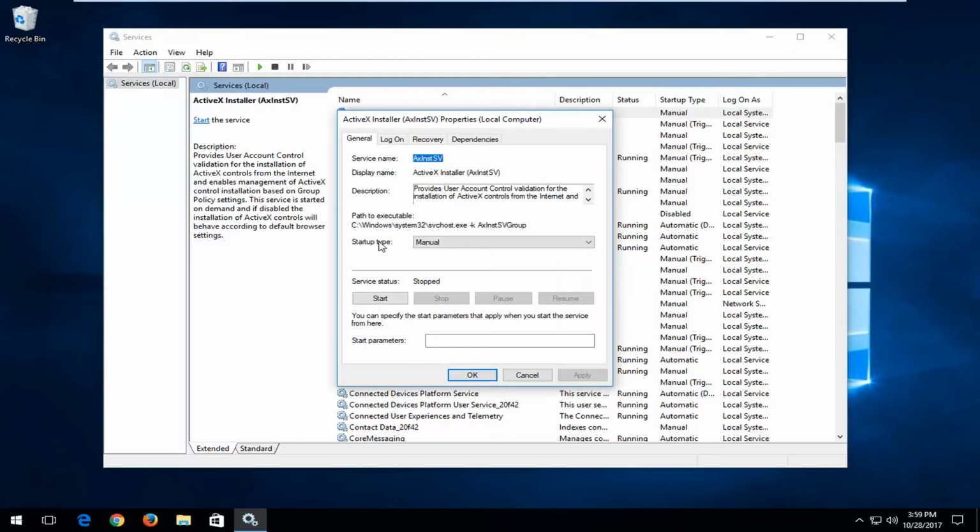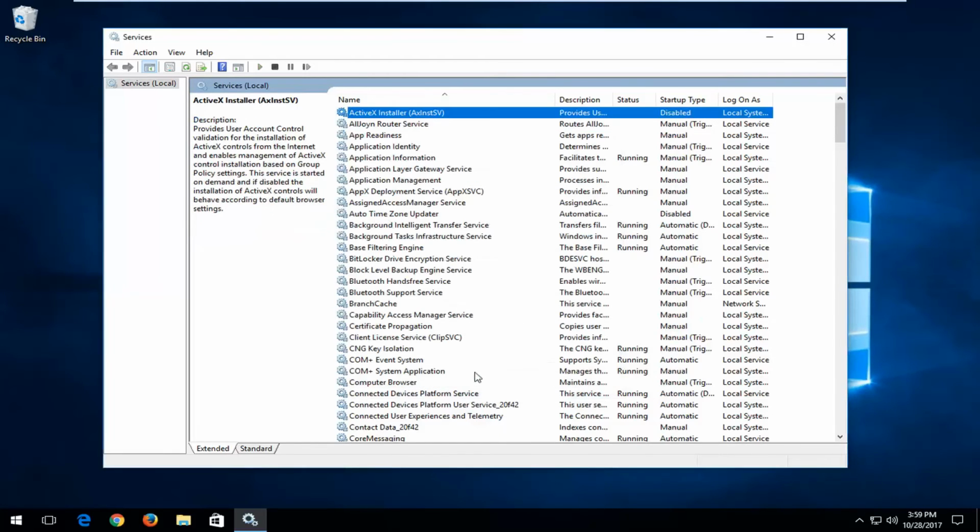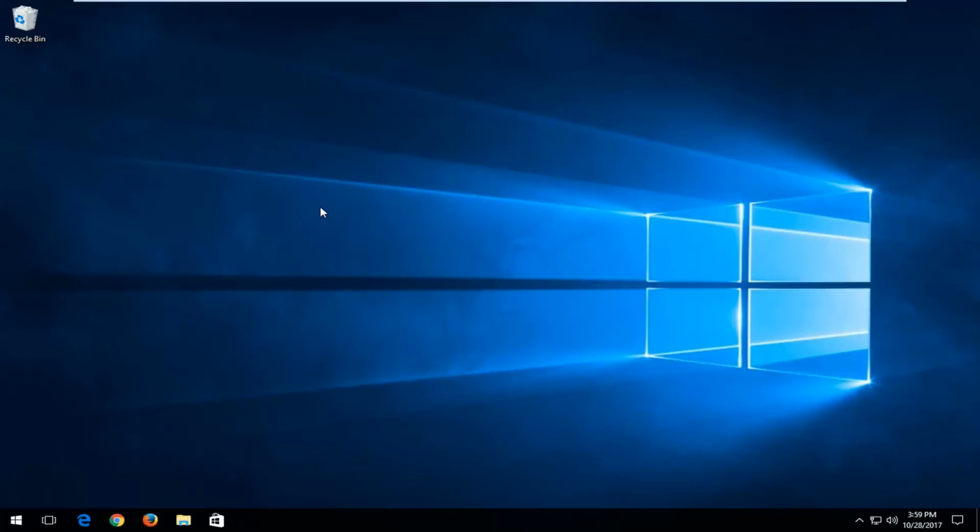Now if you want to turn it on whenever your computer turns on, underneath startup type you want to click inside this box and set it to automatic. And if you're looking to disable it, click inside the box and set it to disabled. Proceed to click on apply and then OK. I recommend closing out of any open programs or applications you have on your computer at this time. And that should be about it.